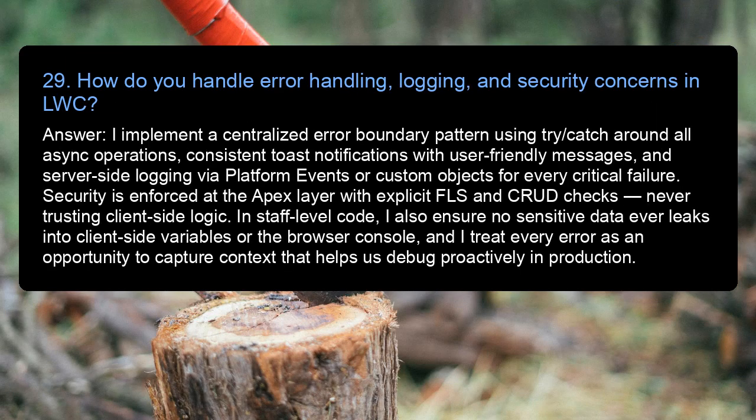29. How do you handle error handling, logging, and security concerns in LWC? Answer: I implement a centralized error boundary pattern using try/catch around all async operations, consistent toast notifications with user-friendly messages, and server-side logging via platform events or custom objects for every critical failure. Security is enforced at the Apex layer with explicit FLS and CRUD checks, never trusting client-side logic.